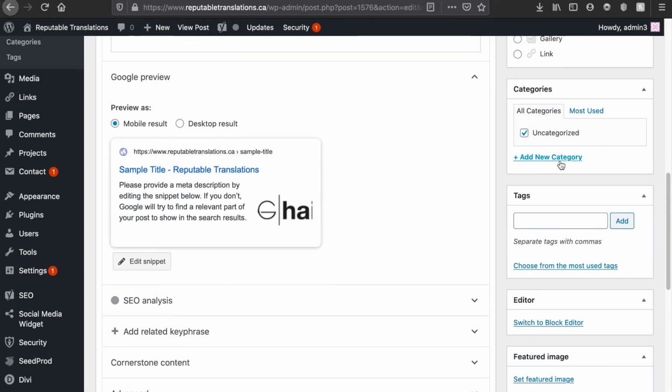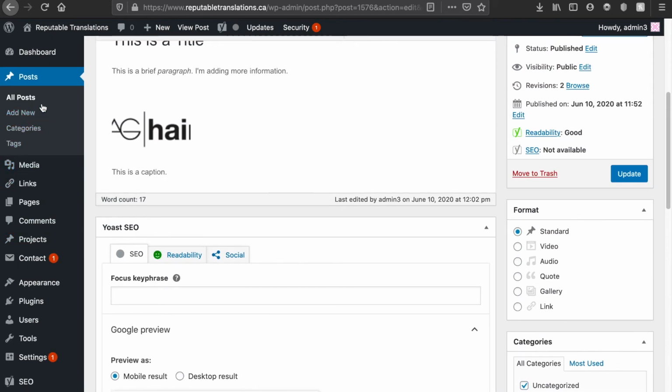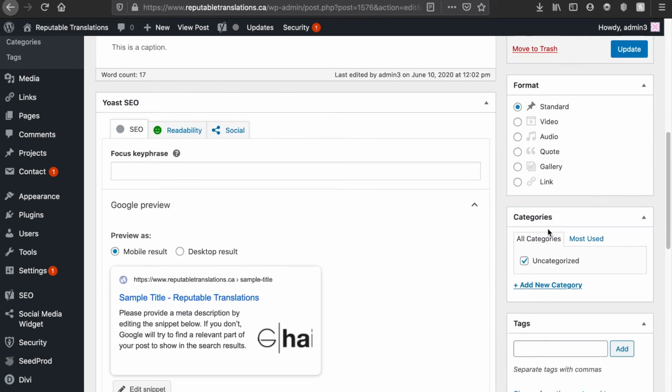Here is the category section. This is if you have many different articles in different categories. You can create the categories directly via this section, or you can just go to the post section and the categories, and then click there to create categories. But let's say that this article is going to be categorized right now in real time here on this page.